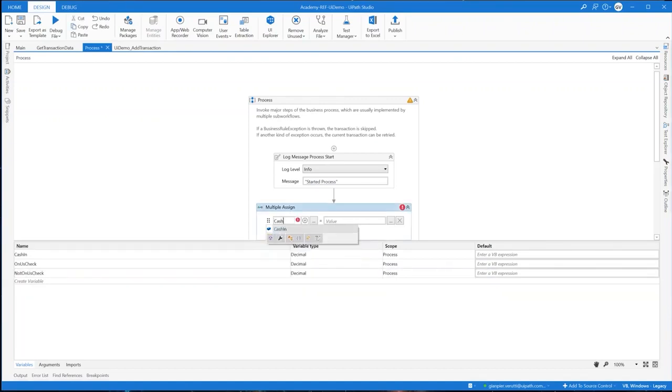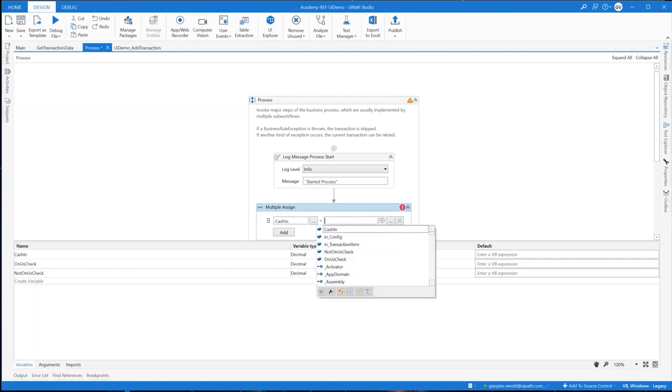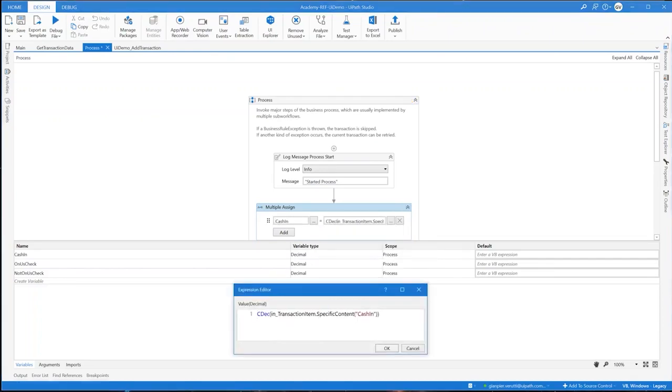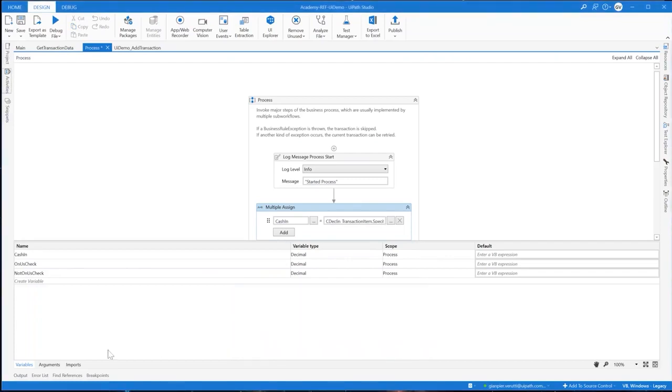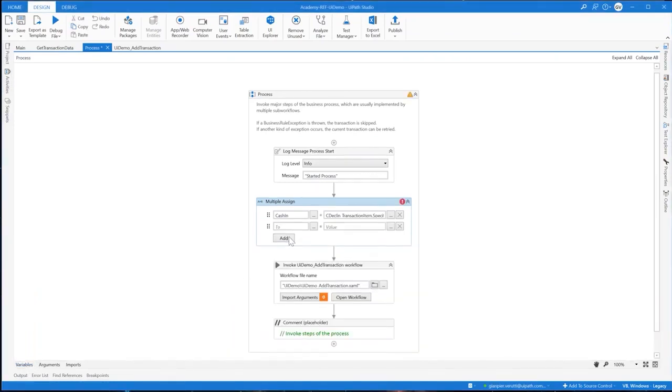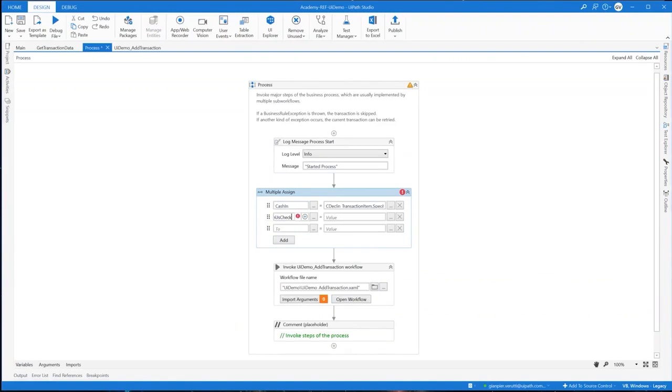Now we'll assign to the cash in variable the result of the expression CDec(in_transactionItem.SpecificContent("cash in")). This expression returns the value for the cash in key from the transaction item and converts it from the object type to the decimal type. Let's add the same for the other two fields. We can simply copy and paste the expression and change the key to on us check and not on us check.